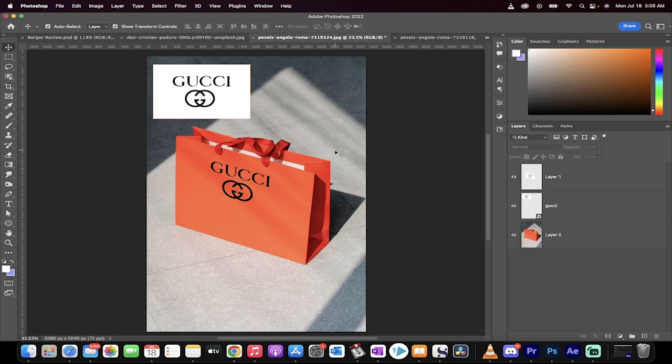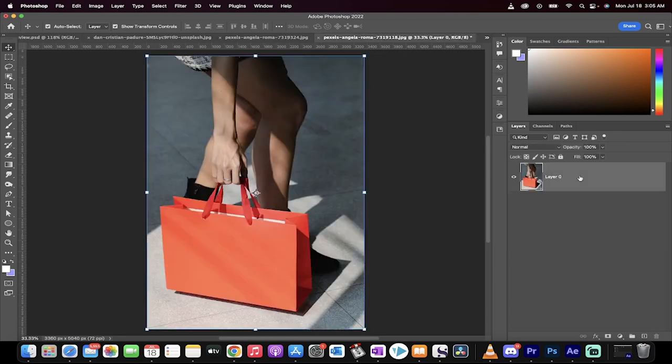This one is going to show you how to place a logo. In particular, we're going to put this Gucci onto a bag like I've done here. Here's the original shot, and here's what we ended up with. Let's start from scratch. I've got another bag over here and we're going to work on it.